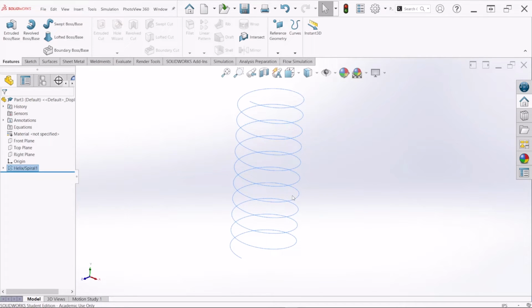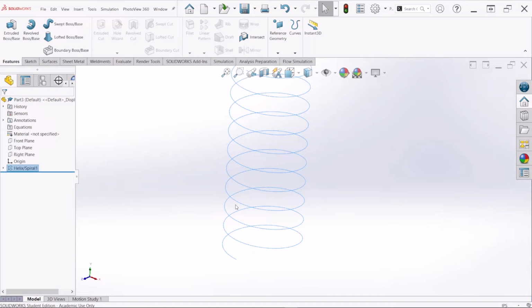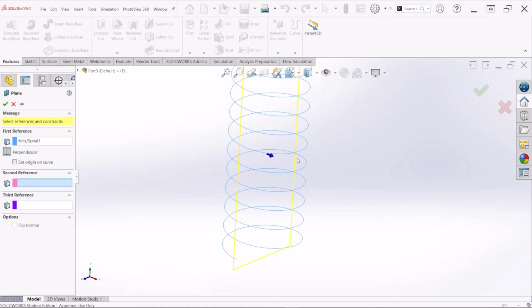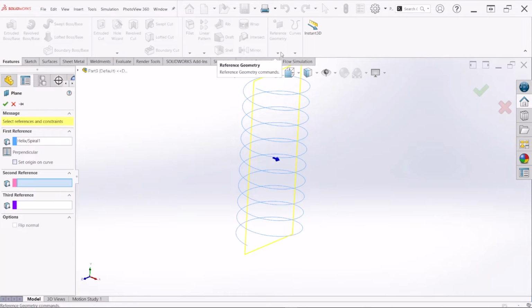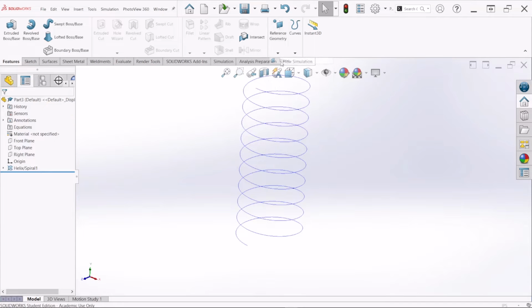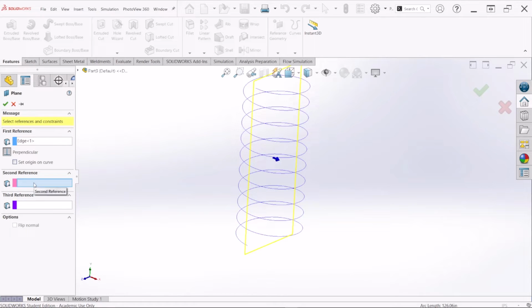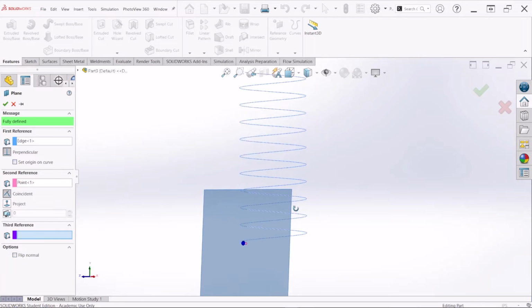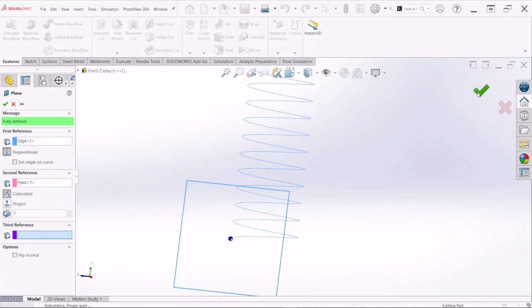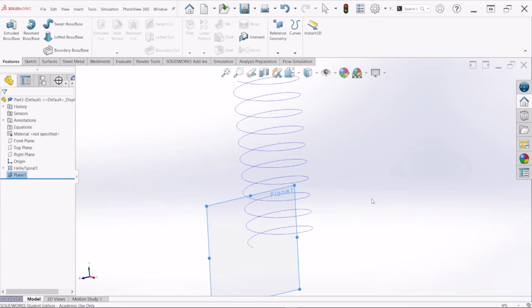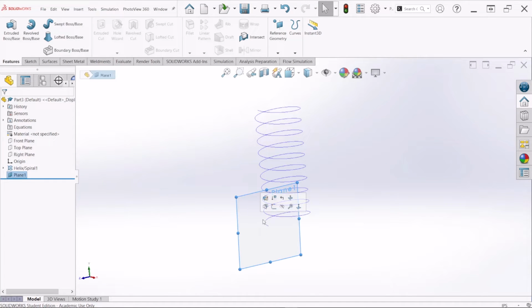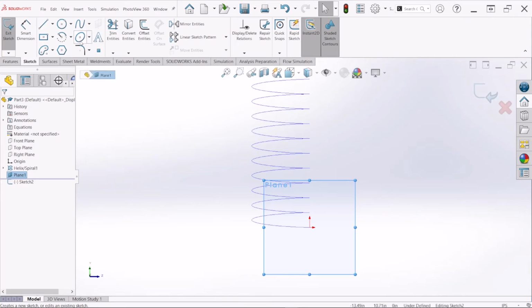Next, we have to create the wire diameter. For that we need a plane reference. So you go to reference geometry and select plane. For the first reference we are going to select the helix, and for the second reference we select the beginning of the helix. That's how you create a reference for our wire diameter. Then we right click on that plane and create a sketch.